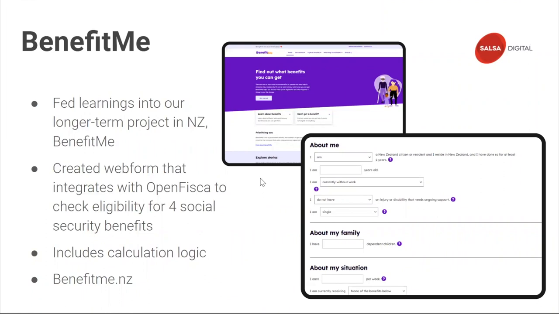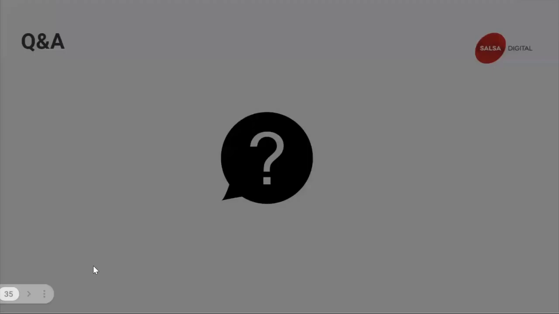Basically we fed the learnings into our longer term project in New Zealand, Benefit Me. We created the web form that integrates with OpenFisca to check eligibility for four Social Security benefits. It includes calculation logic, so this is where it returns you're eligible for $476 a week, or whatever it might be. People can find out more at benefitme.nz, but it's using the same Drupal module and the same technology and tooling that we set up for the GovCMS one. That is it. Any questions?